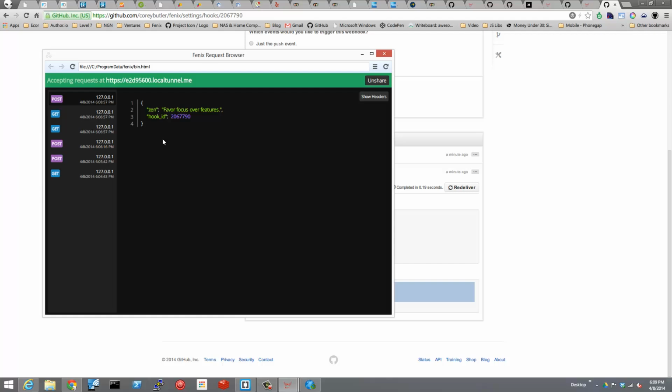So it's very much like a request bin, which there are several services out there, but this is just kind of a convenient way of doing the same thing. Also being able to do it on your local machine when you're not connected to the internet.